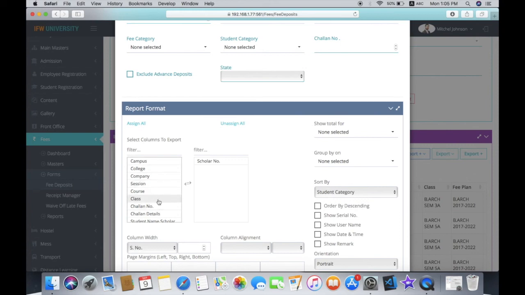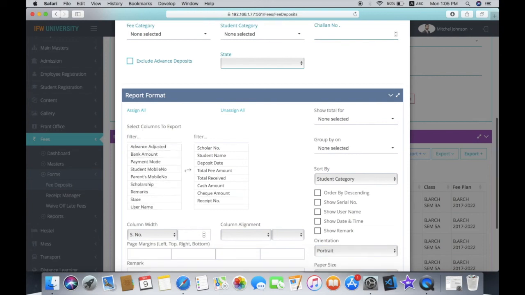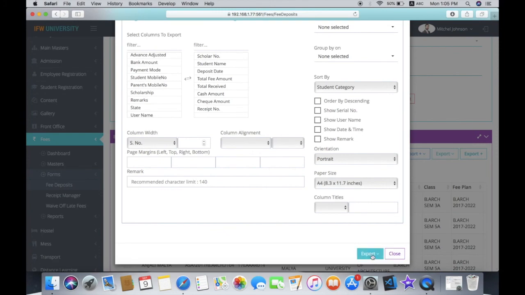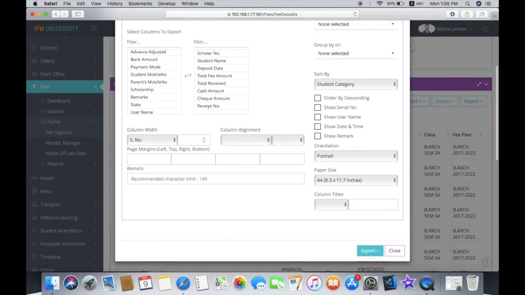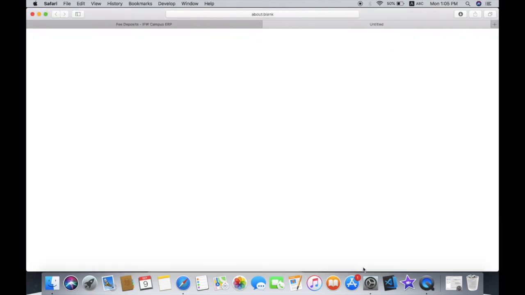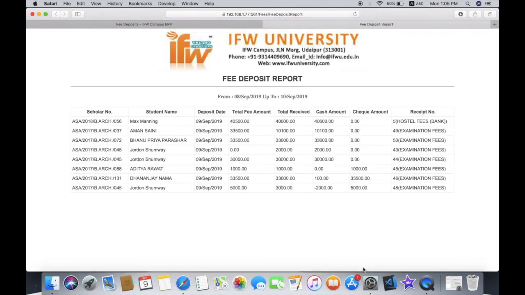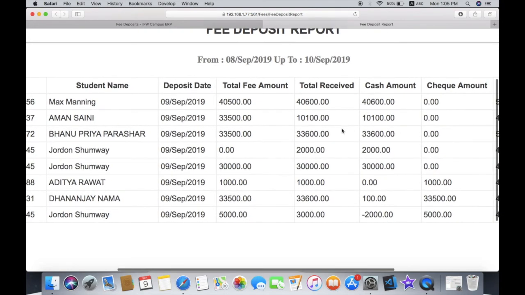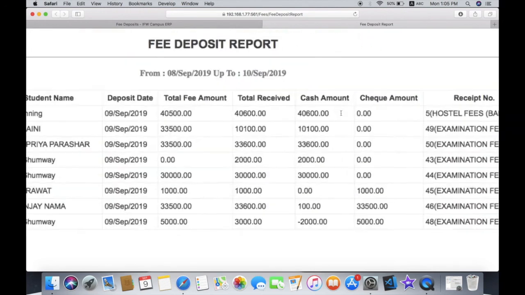like scholar number, student name, deposit date, total fee amount, total received amount, whether the amount was received in cash or check, and the receipt number. So this is how we selected the fields as per our requirement and simply clicked on print. The report gives us the deposit details, that is, what was the total amount applicable on the student, how much the student has deposited, and whether it was in cash or in check.